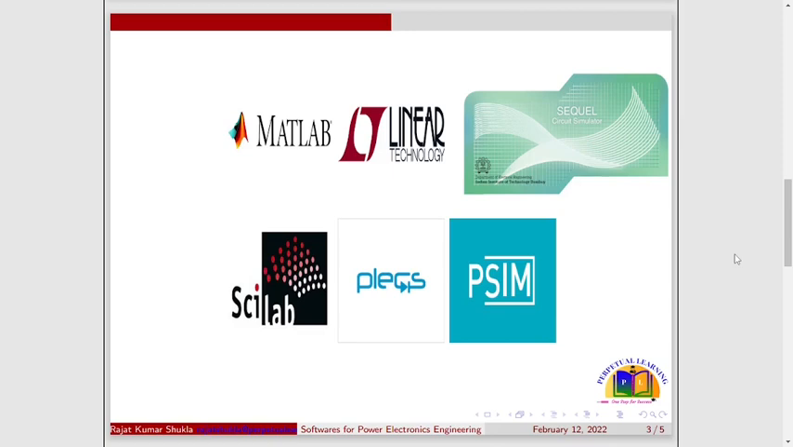I have chosen only these 6 softwares. Actually, these softwares are mostly used worldwide, so their popularity is very high. That is the reason I'm using them here. But apart from them, there are so many other softwares. You cannot be bothered to choose among all of them. Okay, so there are MATLAB, LTSpice, SCILAB, Plecs, PSIM.